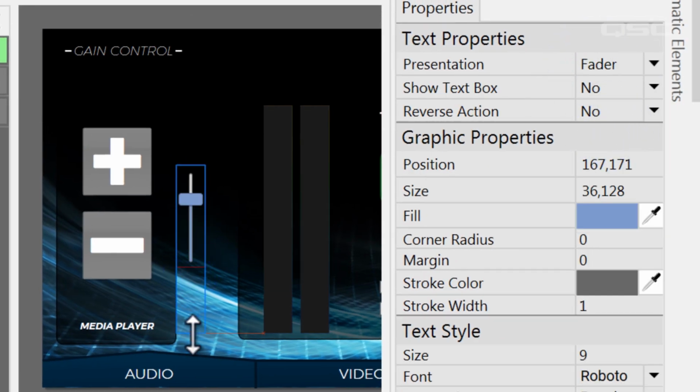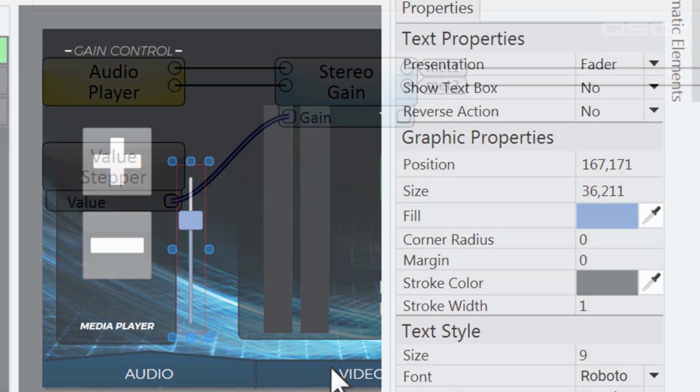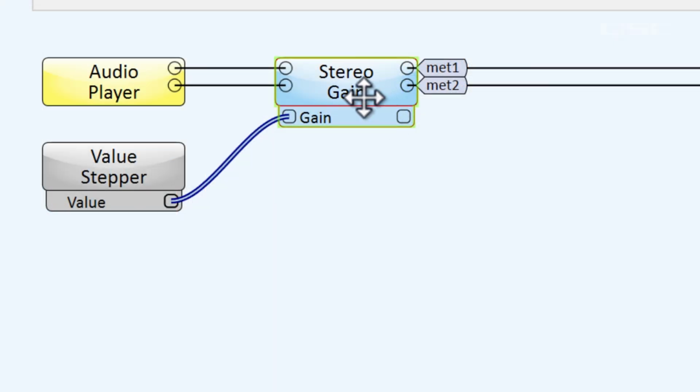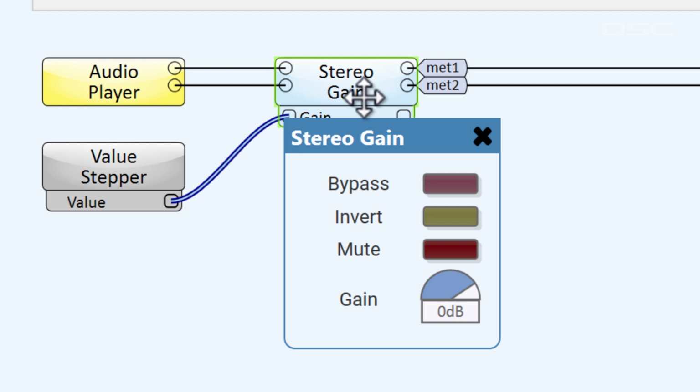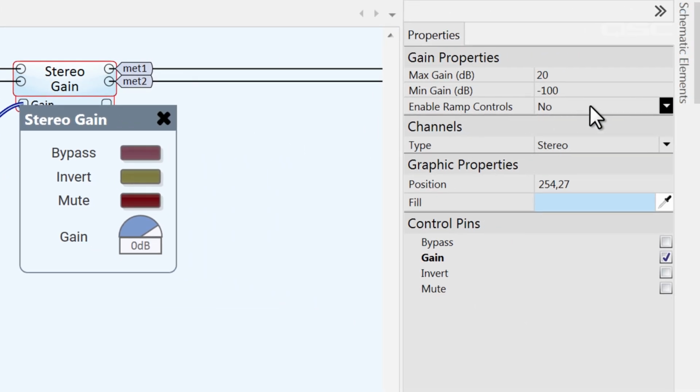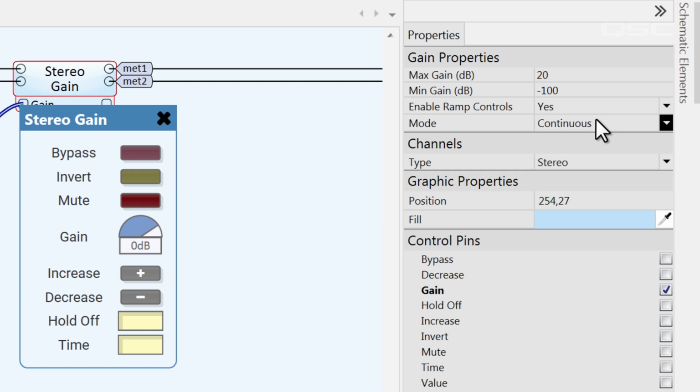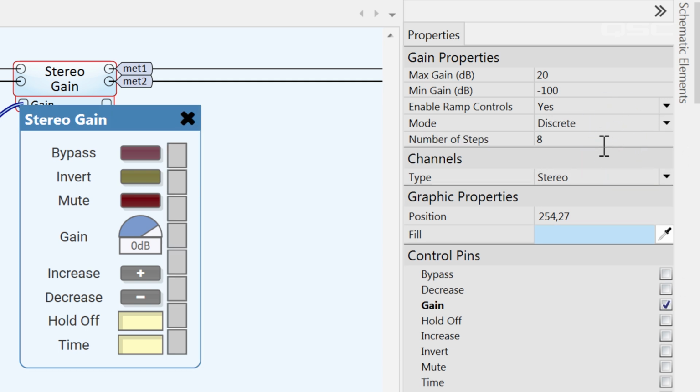Lastly, if you're controlling gain, you should know that there's a value stepper already embedded into the normal audio gain block. Simply change the gain properties to Enable Ramp Controls, and you'll see the same value stepper buttons have been added natively, so you don't need to use a separate value stepper component at all. Once again, you can choose between continuous mode or define an exact number of discrete steps in its properties.